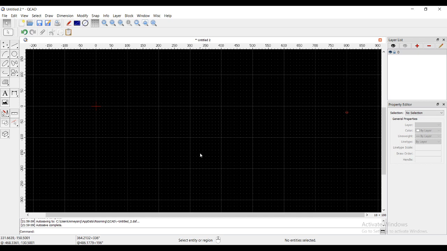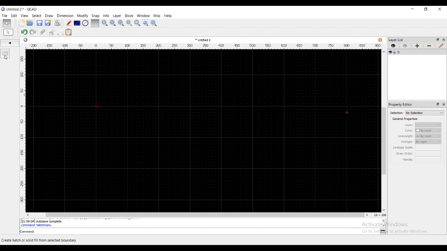In this video, we will be talking about the hatch command. Hatch is basically used for sectional patterns. If you go to the hatch command in the trial version, there is only one option, hatch from the selection. So it basically requires a selection.